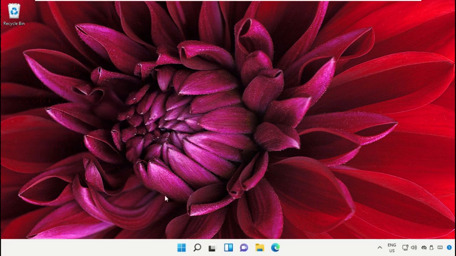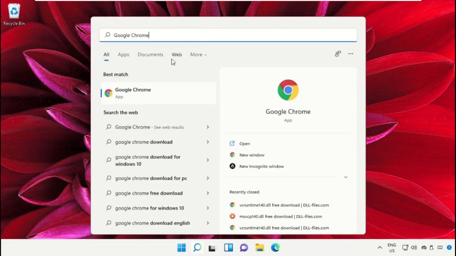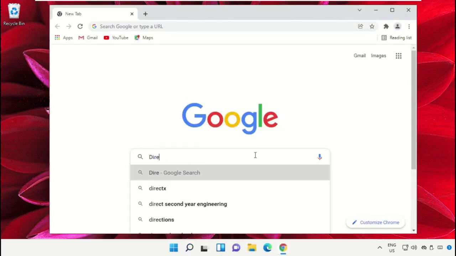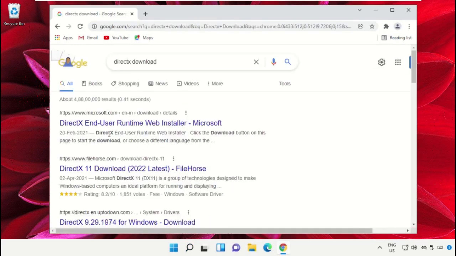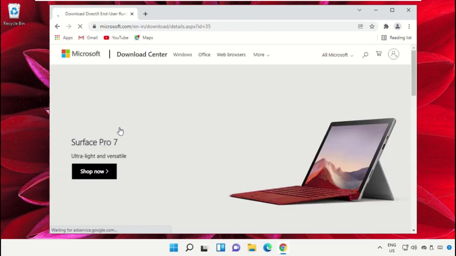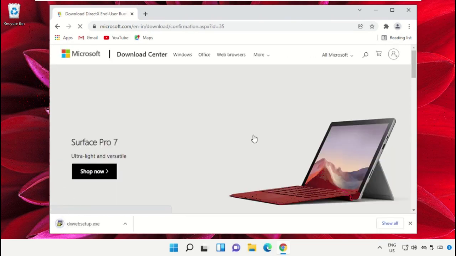Go to search bar and type in Google Chrome and click here to open it. Then search for DirectX download and we need to click on the first link from the search results. Okay, now scroll down and select language and click on download. It will start downloading the setup file.